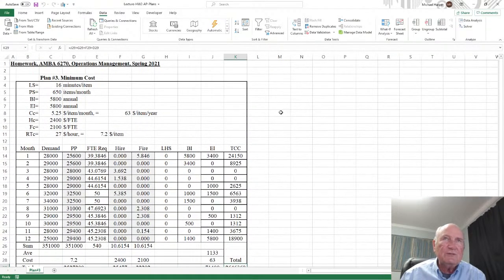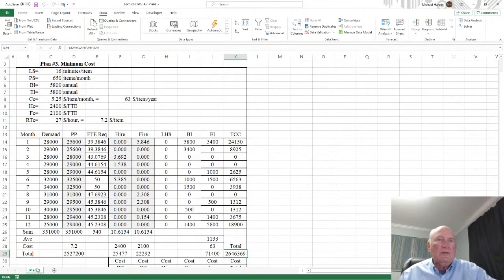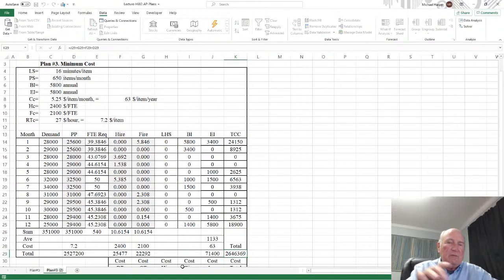Okay, so let's do this. First of all, we'll left click here, hold down the control, drag it, and we copy it over. Rename this. This is going to be plan number, let's see, plan 1. Make it plan 1. Now up here, let's rename this. Plan 1 is going to be linear level capacity.